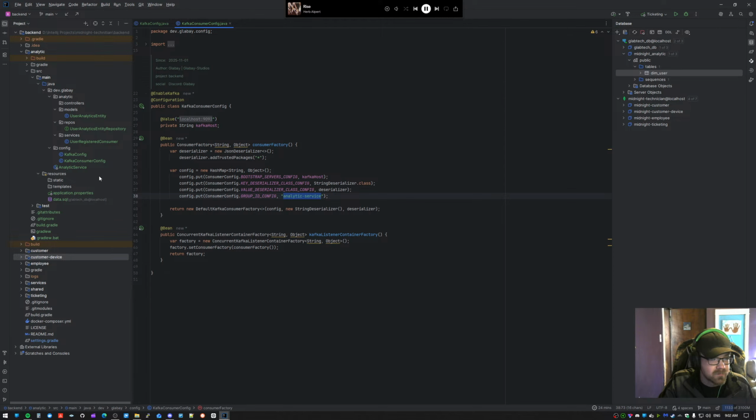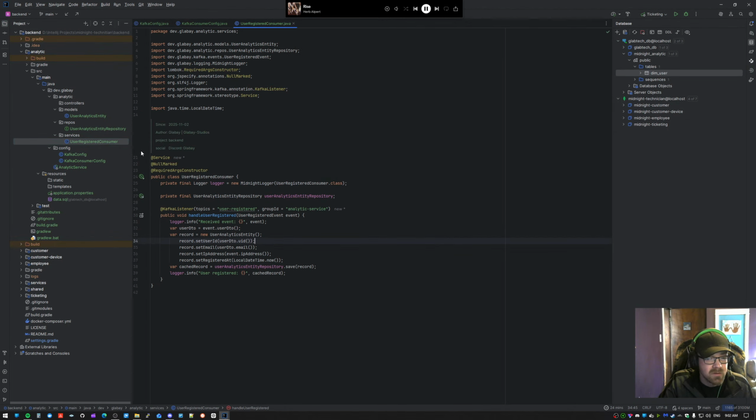Now, in our consumer, there it is. So in here, we are listening to the user registered. This one here is so that we can listen to this and pull in the user DTO that comes from the event that is sent, so that we can then build up some user analytics here for the entity that we're caching. This is our dim user.